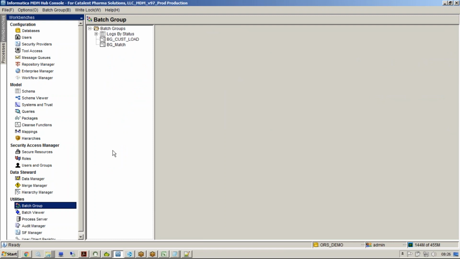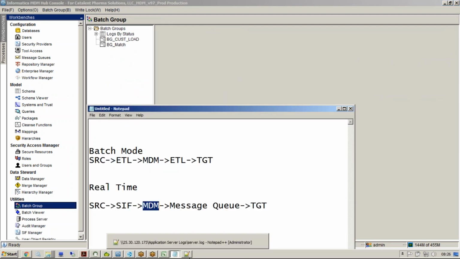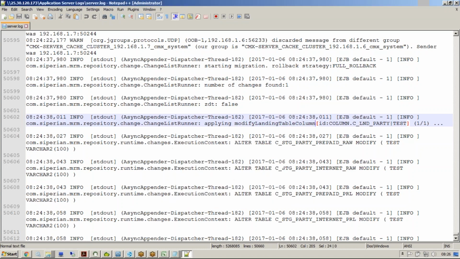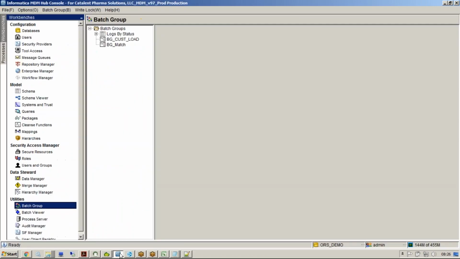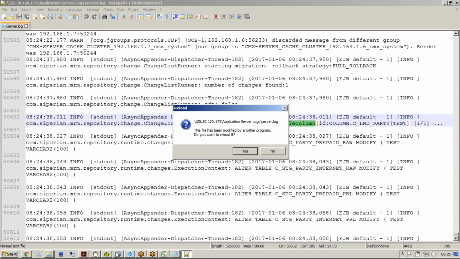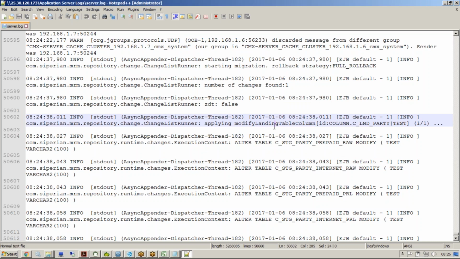But see, for example, let's say I want to see what is happening. Informatica is calling this modify landing table column. But I want to call that directly. I don't want to use this tool. Rather, using a different tool or interface, I want to call this particular API, modify landing table column, right? Can I do that? No, I can't. Why? Because I don't know how to call it.